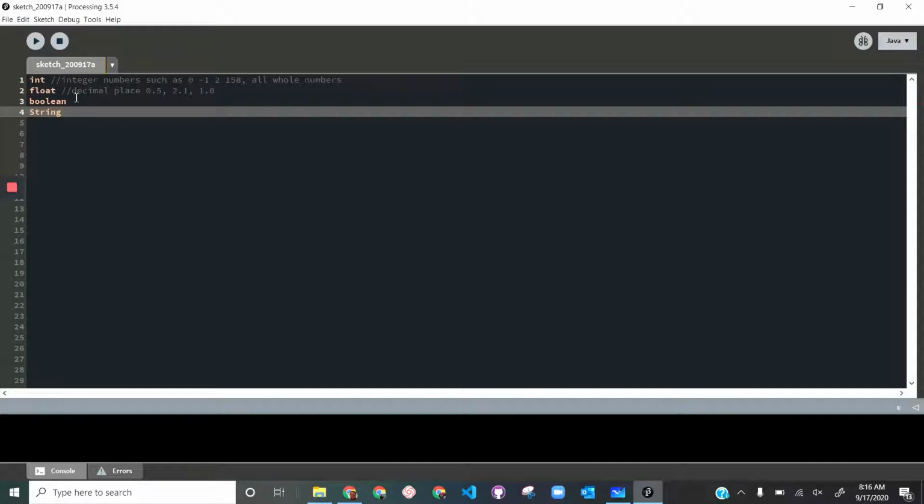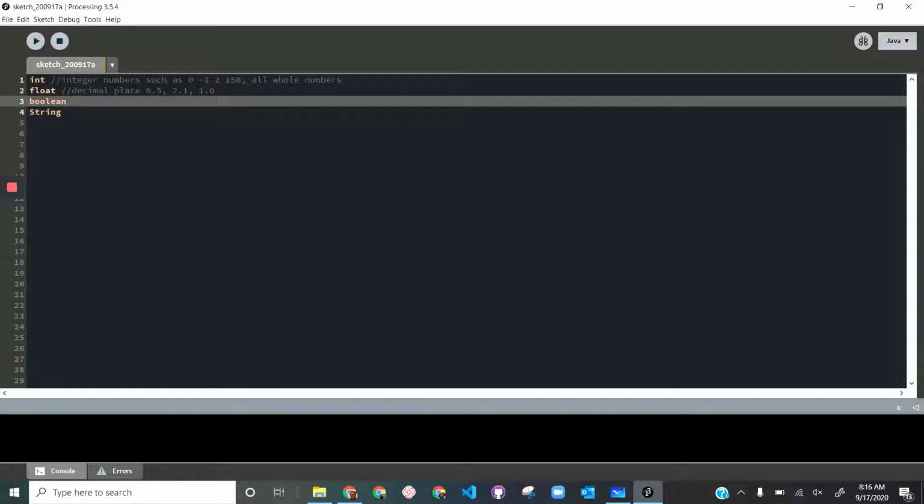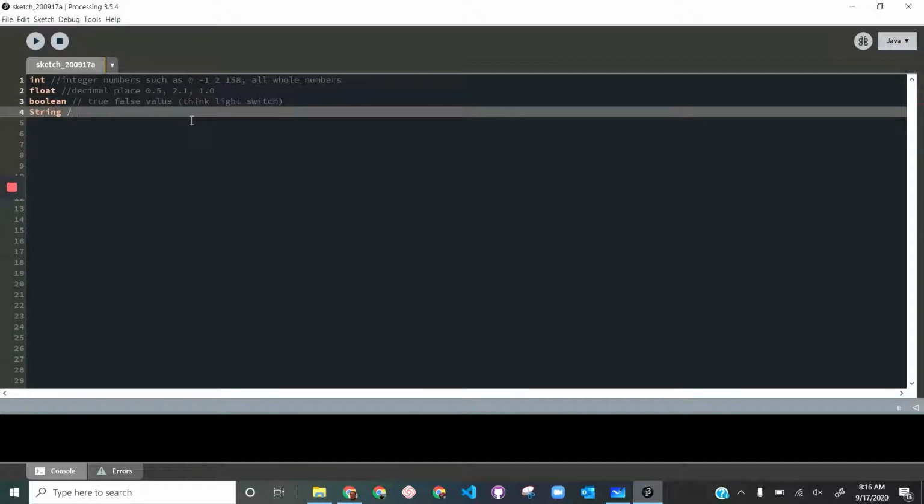And then you have a boolean, which is a true or a false value, like a light switch. It either is on or off. And then a string, this is a collection of characters. So we talked about Twitter and how we use characters to see how long our tweets can be. This is the same deal, just using characters. So a string is a collection of characters.